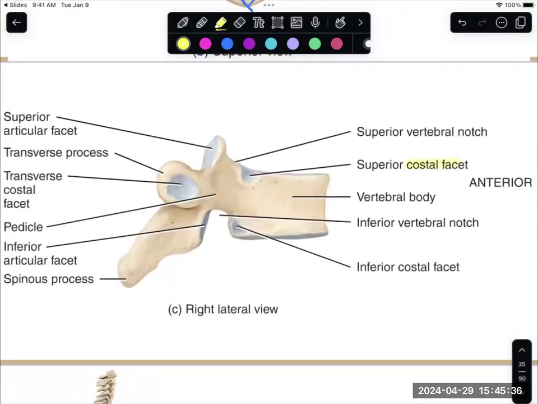Here you see that costal facet, see that superior articular facet, that inferior articular facet, that spinous process, transverse process, vertebral body. Everything else is the same.